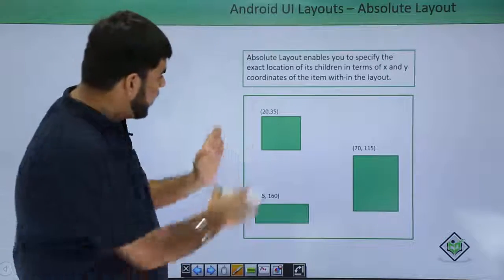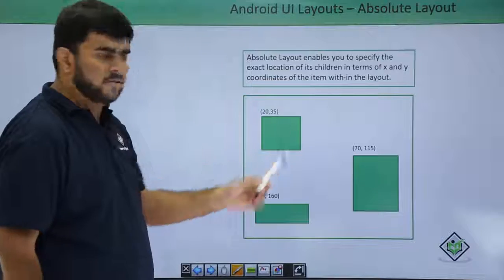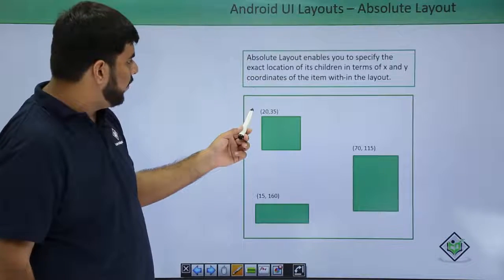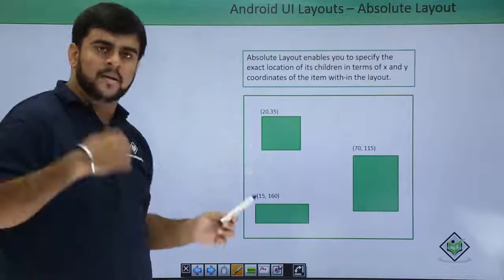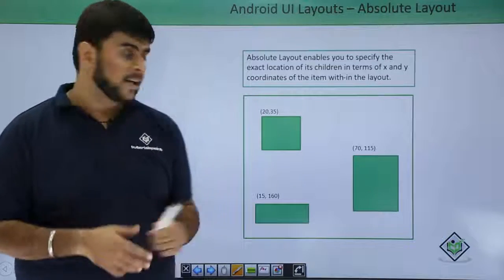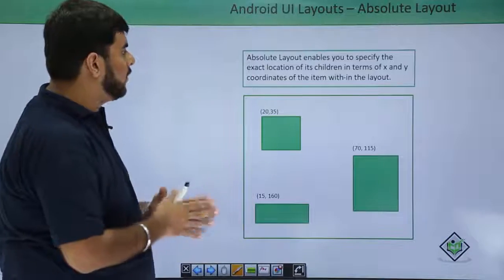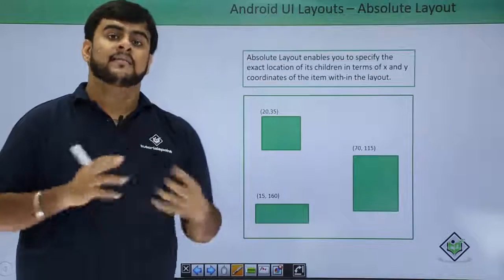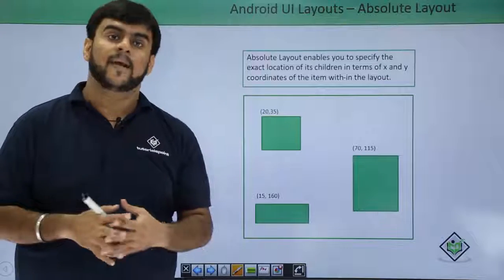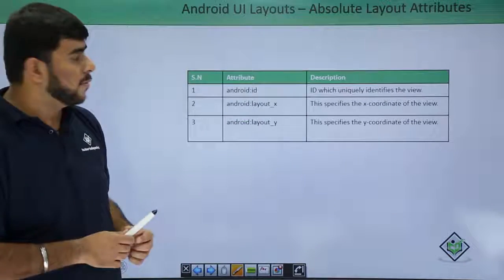Like for this one, this is my absolute layout. Here I'm having three buttons or three views. In all these three views, I'm passing the exact coordinate or the exact value where I want my button or my view to be. This is known as x and y. So when we give this, this layout is a part of absolute layout. This layout was deprecated in API level 3. So let's look at the properties that were there in this layout.